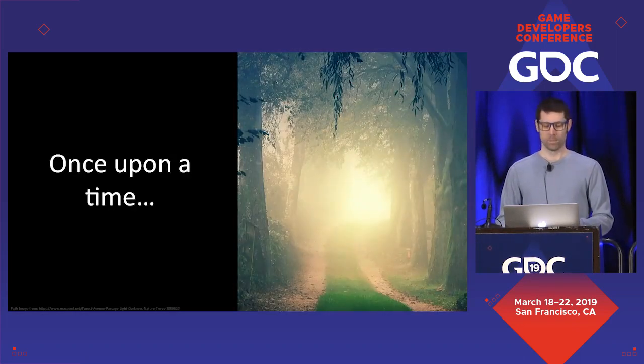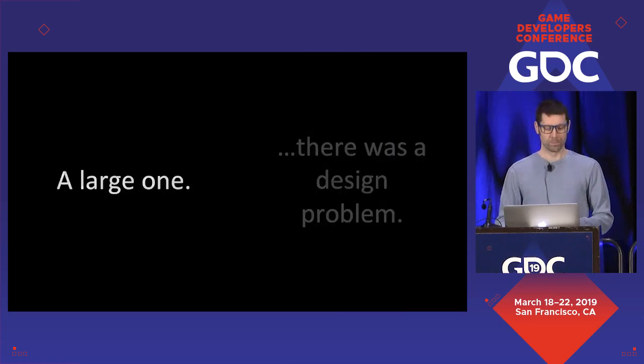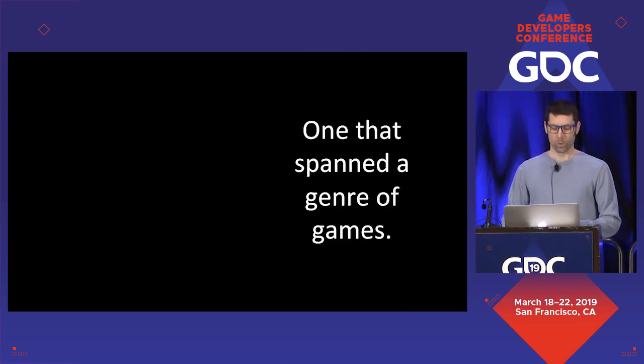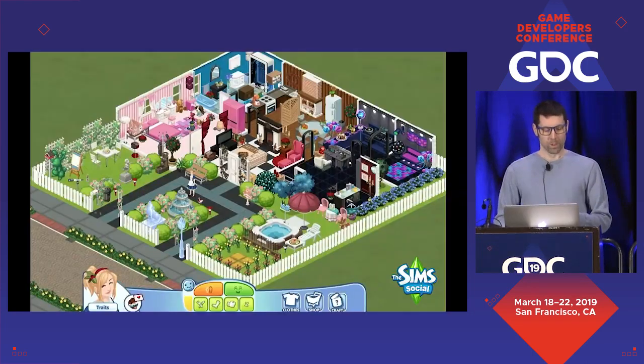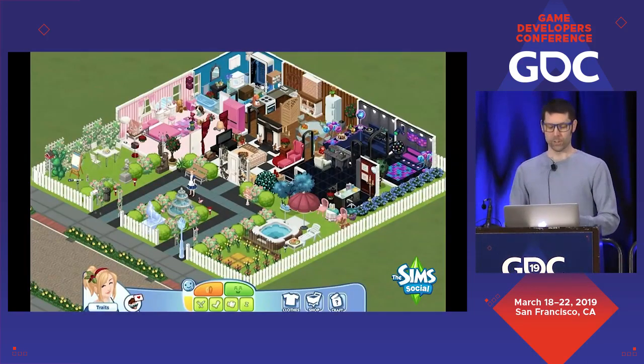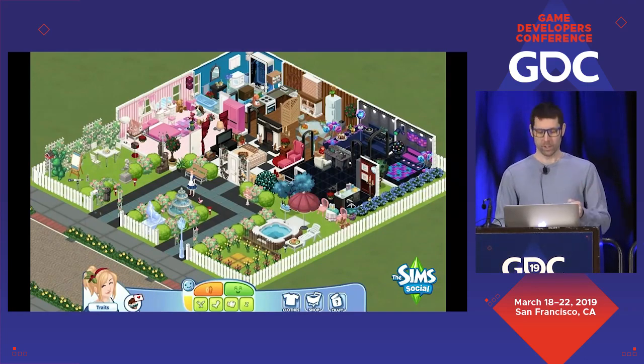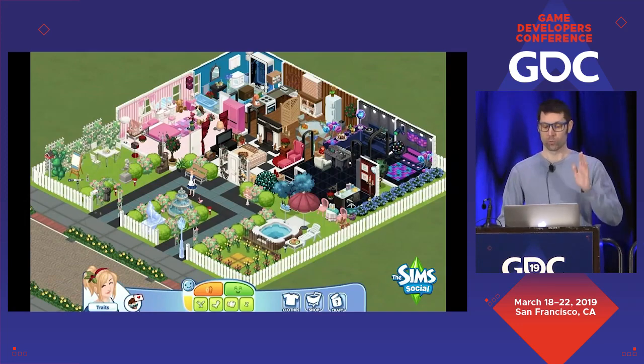Once upon a time, there was a design problem, a large one that spanned a genre of games. The story begins with that problem. I worked on a game called The Sim Social about 8 years ago. In this screenshot, it probably looks fine to you. This player is really into the game, they've decorated their home very nicely, but the problem that I'm talking about is right here, and it's a problem that haunted me.